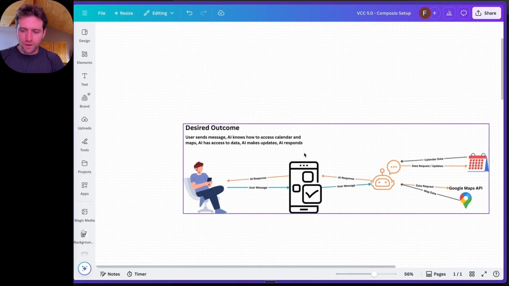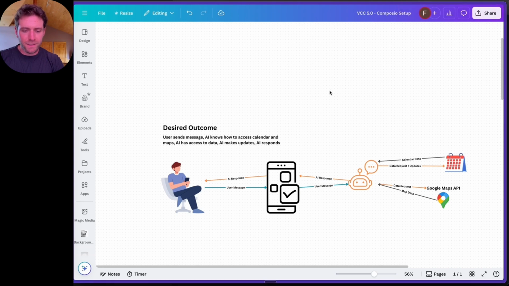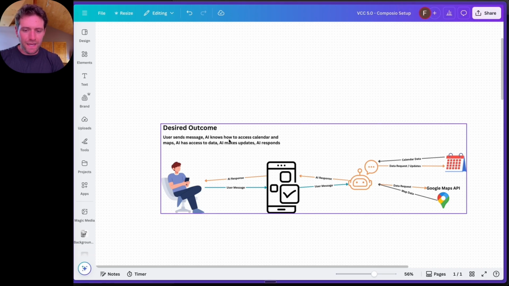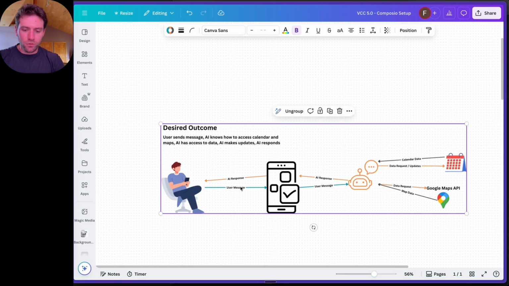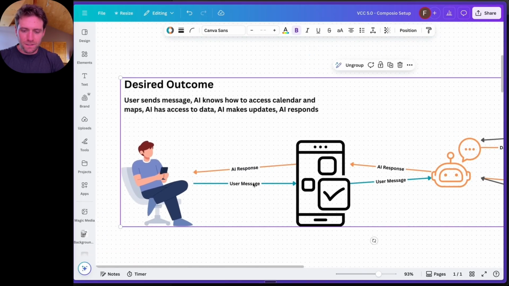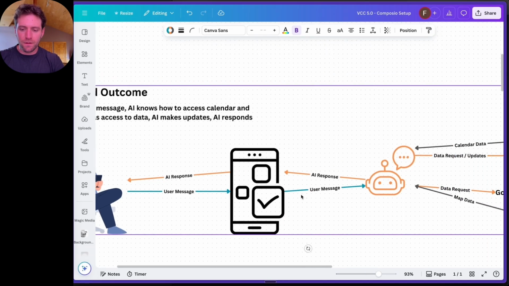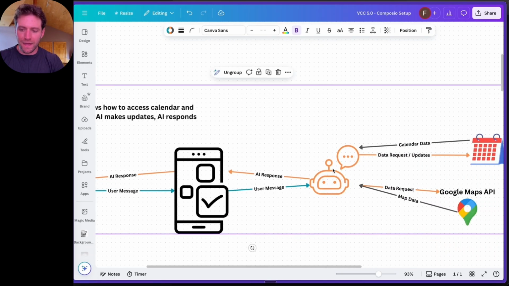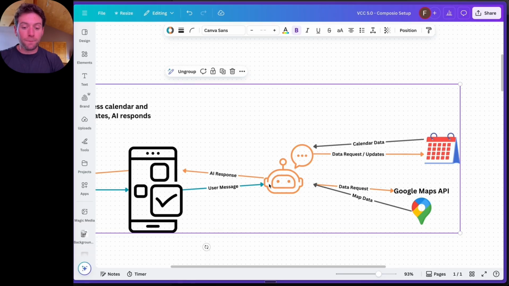So the desired outcome here for our project is the user sends a message, the AI knows how to access the calendar and maps. The AI has access to the data inside of the Google Calendar and the Google Maps. The AI makes updates and then the AI responds. So the user sends their message, you can see that here with this teal line, into the app. The app sends the user's message to the AI, and then the AI says, okay, based on this user's message, I need to request data and updates to the Google Calendar, and I need to request data from Google Maps.